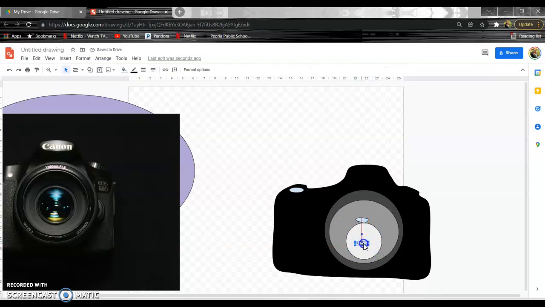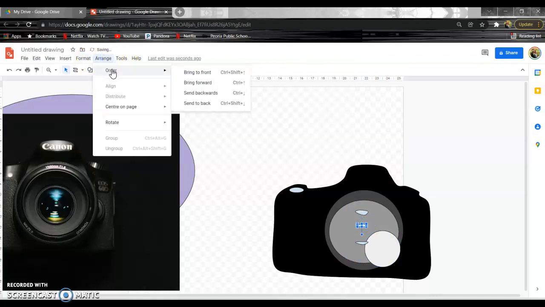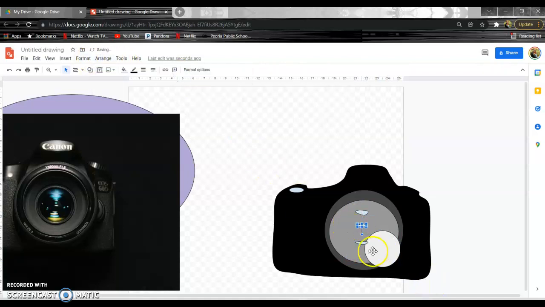Oop, I just moved him. So where is he? There he is. Okay, so I'm just going to change his arrangement to front. Bring this over, and then just move these in. Perfect. Alright, so now we're ready to group them.